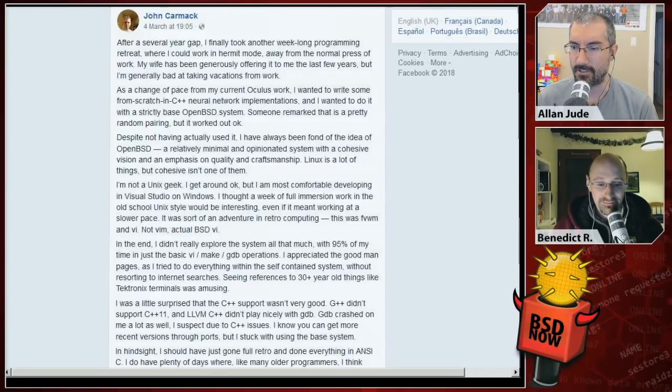So for those who don't know, John Carmack was one of the people that wrote the original Doom and a bunch of those games of that type. Anyway, after a several-year gap, I finally took another weekend-long programming retreat where I got to work in hermit mode without other people around, away from the normal press of my work. My wife was gracious enough to offer it to me the last few years, but I'm generally bad at taking vacations from work. So, as a change of pace from current work on Oculus, I wanted to write some from-scratch C++ neural network implementations, and I wanted to do it in strictly the base OpenBSD system. Someone remarked that it was a pretty random pairing, but it worked out okay.